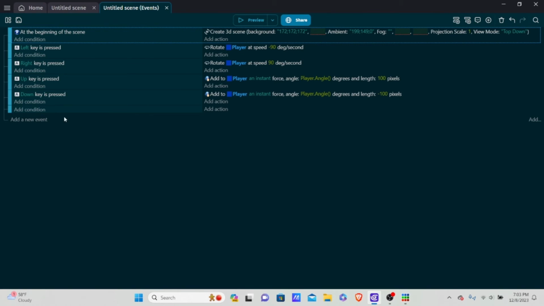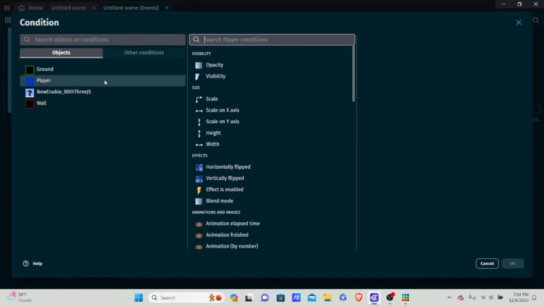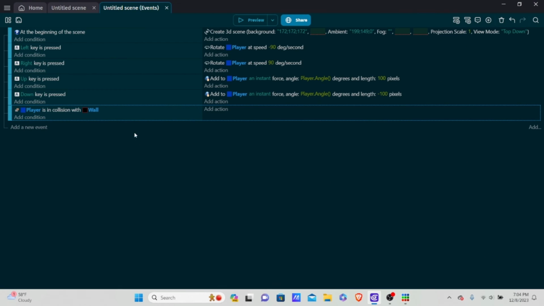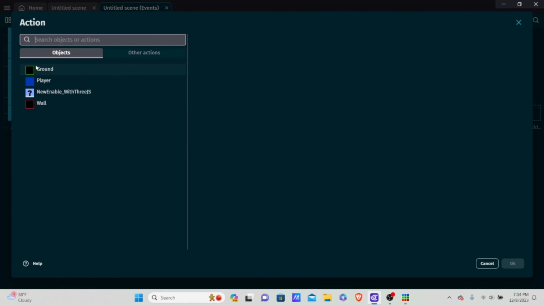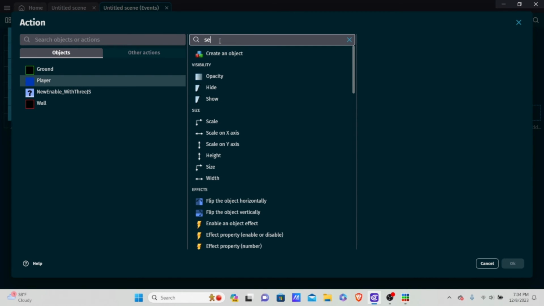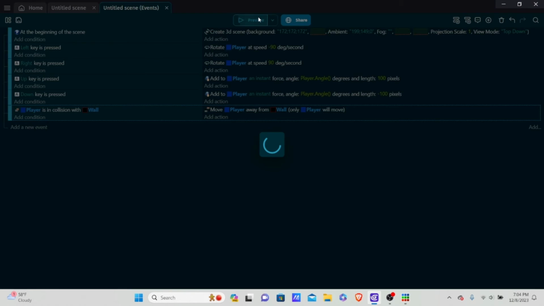I'm going to add a new event and add a condition. Now I'm going to put player, and I'm going to put collision, if player is in collision with wall. And at the action, in order to have easy top-down collisions, you can put player, I'm going to put separate objects, and we want to separate the object from the wall. Keep in mind, make sure you put wall in this parameter because this is the object that won't be moving. And I'm going to hit OK.